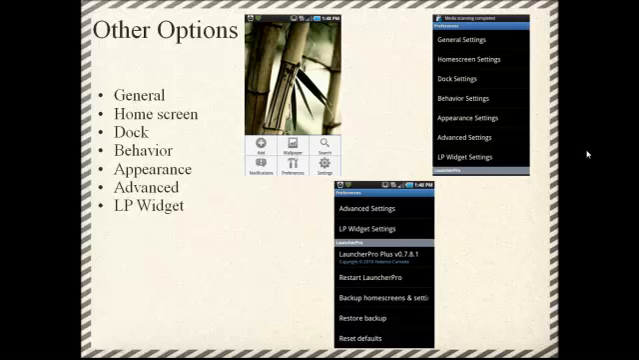And this is again available in the Android market. It's something like $2.99, and so if you want to be able to customize your phone the way you want it, then go for Launcher Pro.